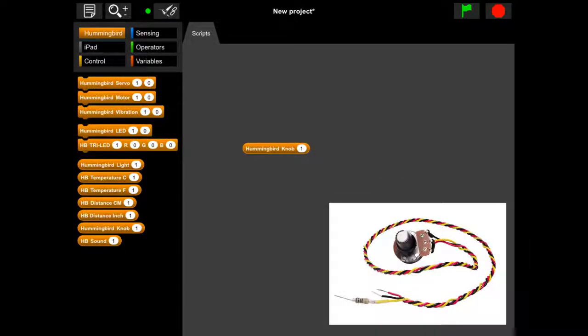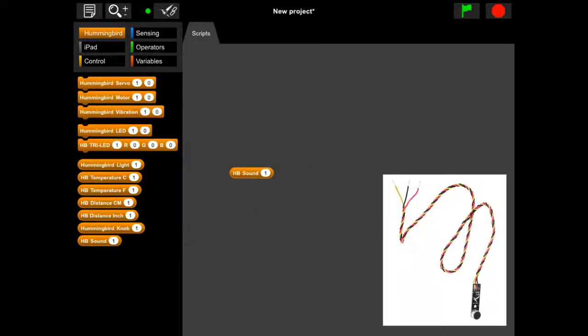The Hummingbird knob block shows the value of the Hummingbird's knob ranging from 0 to 100. And finishing the sensors and the Hummingbird blocks, the Hummingbird sound sensor block returns the value of a sound sensor ranging from 0 to 100.